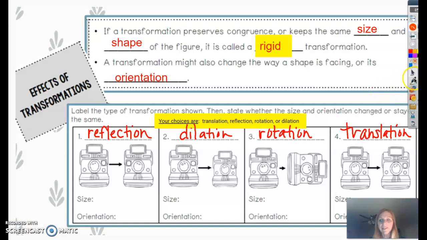All right, well, let's see how you did. So number one should have been a reflection. In number one, the camera is exactly the same except for it is reversed. If you notice, you can see this symbol is here on the right and then it's on the left, but everything else is the same. And so we say the size is the same, everything is identical, but the orientation has changed. Let me go ahead and record that.